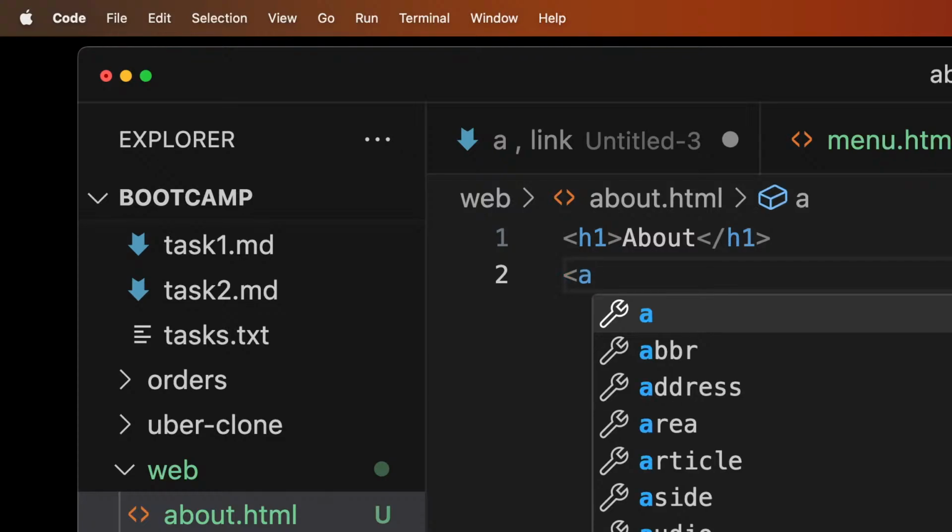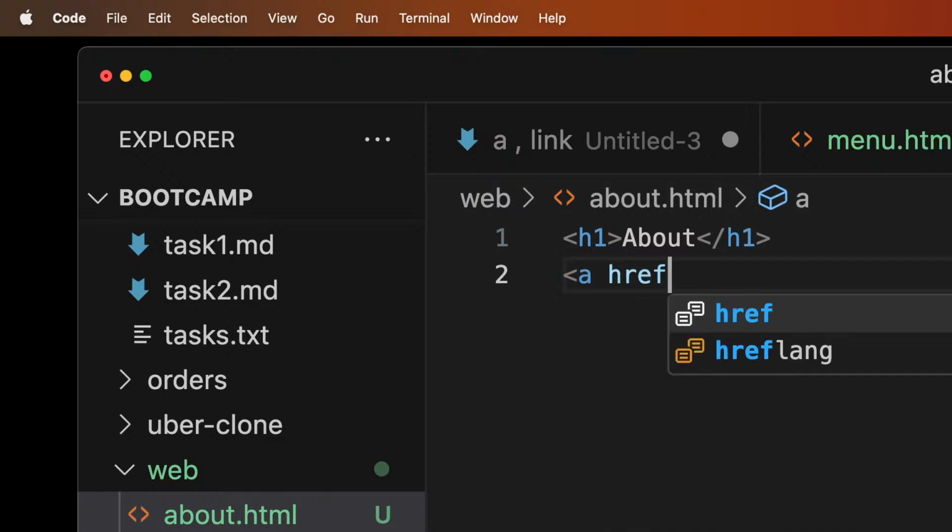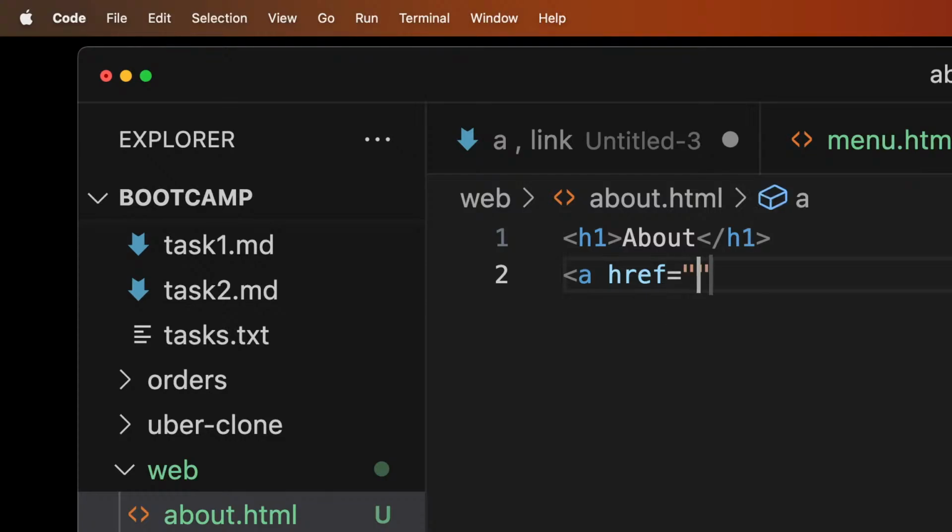Another link, then href will be equal to, from here I want to go back to the menu, so menu.html. Then the message should be please go back to the menu. So that's what we want to have for the about page.